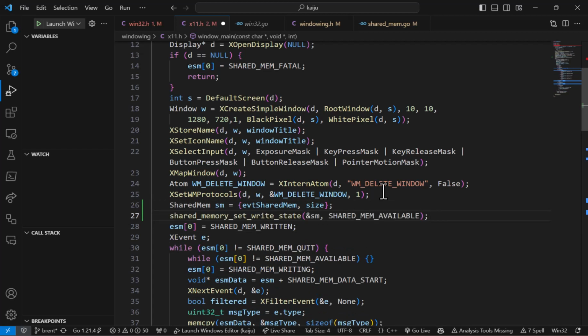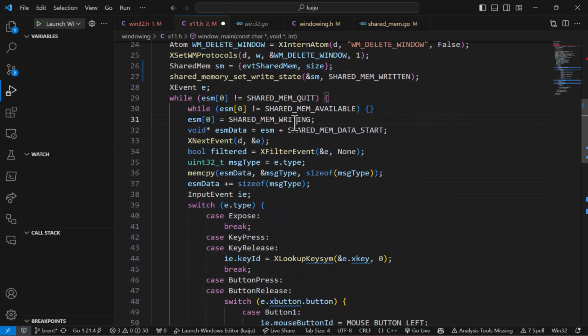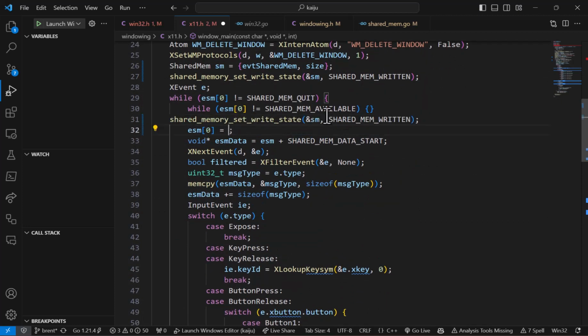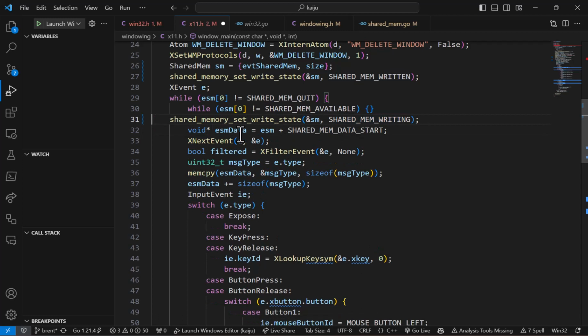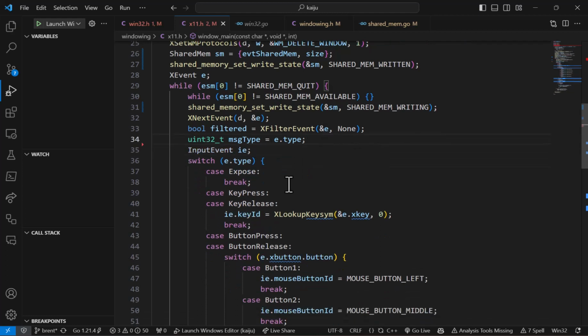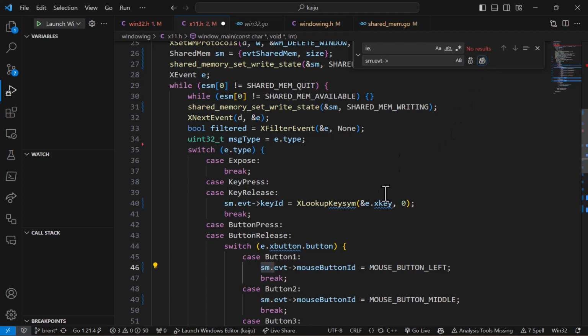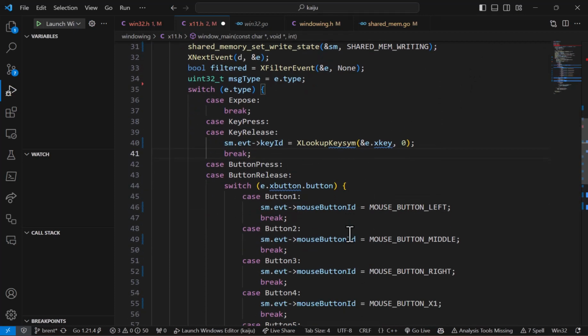So we can run this as written, and then we can look for where we're doing writing. Put that in there. We don't need this anymore, and we don't need IE. So all of the IE dots are going to be replaced with sm.evt pointer. Okay.